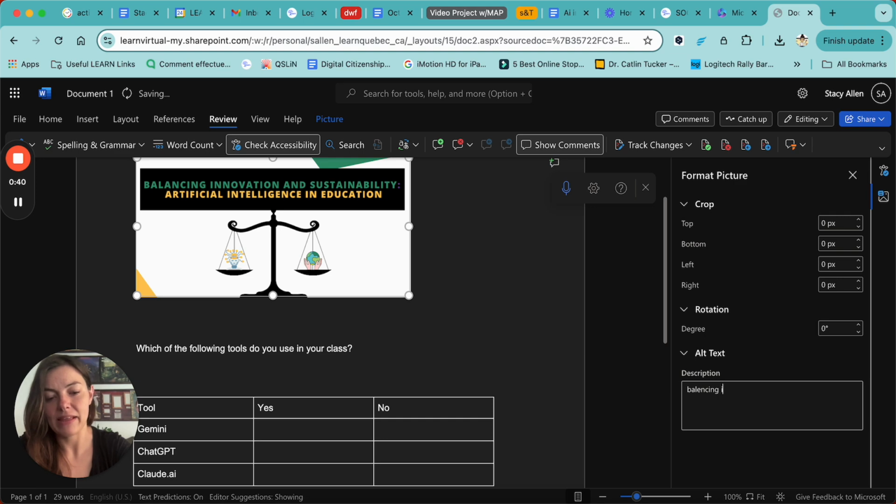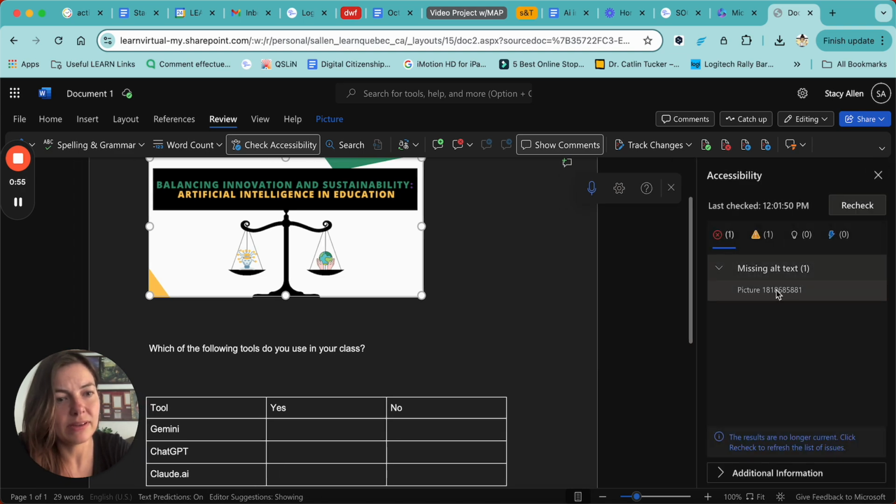So I'm going to put balancing innovation and sustainability. And that's good for now. Perfect. Then I go back to my accessibility check.